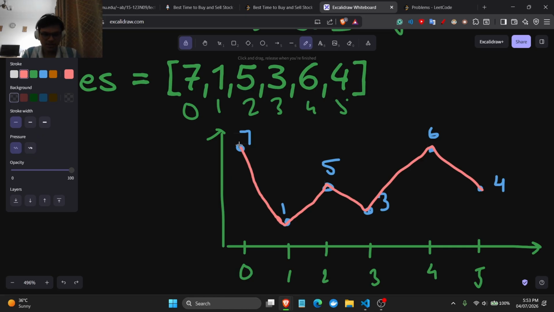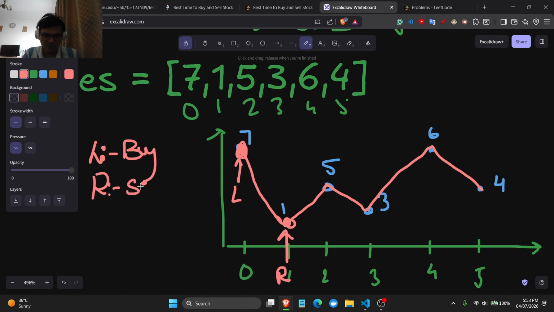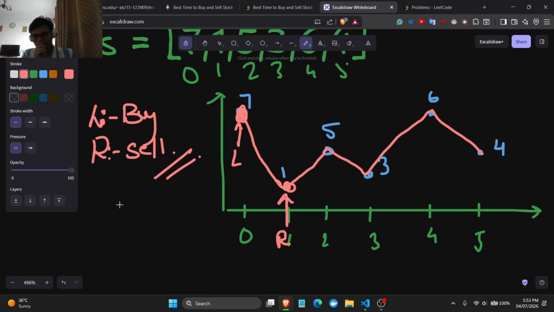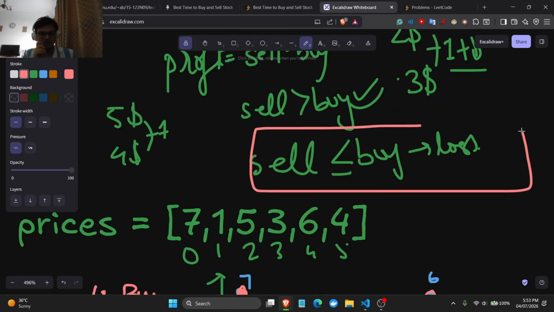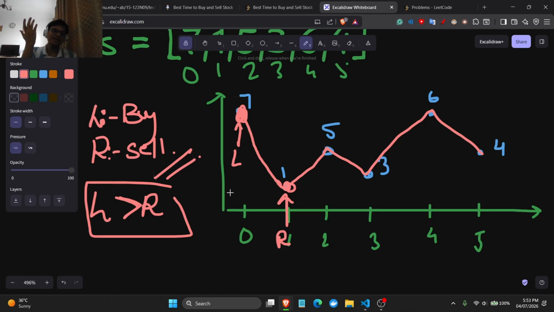Okay, let's say I have a left pointer and a right pointer. Our left pointer represents when we are buying and our right pointer represents when we are selling. Now whenever our left is greater than R, that's bad, because as I explained over here, it's like saying we're going to buy high and sell low. That's not what we want: we buy low, we sell high. So this is not what we want.